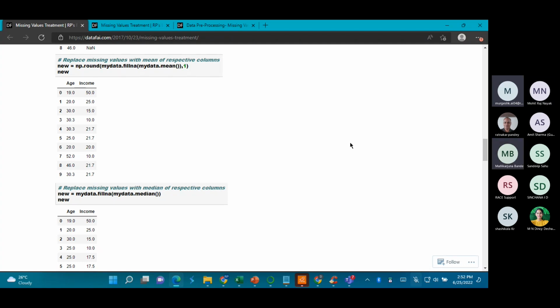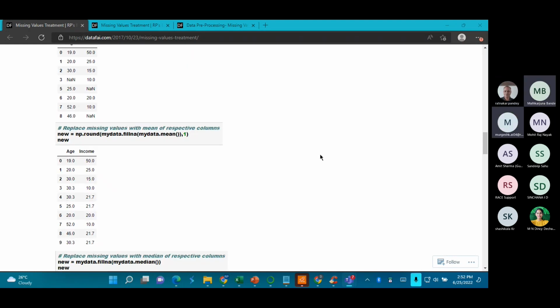So, a question on this. Sir, I have one question. Yeah, please go ahead. Sir, this: replace missing values with the mean of respective columns. Okay, so there we are. If I can point out which one. Which, move up or down? Yeah, you are at the right place.